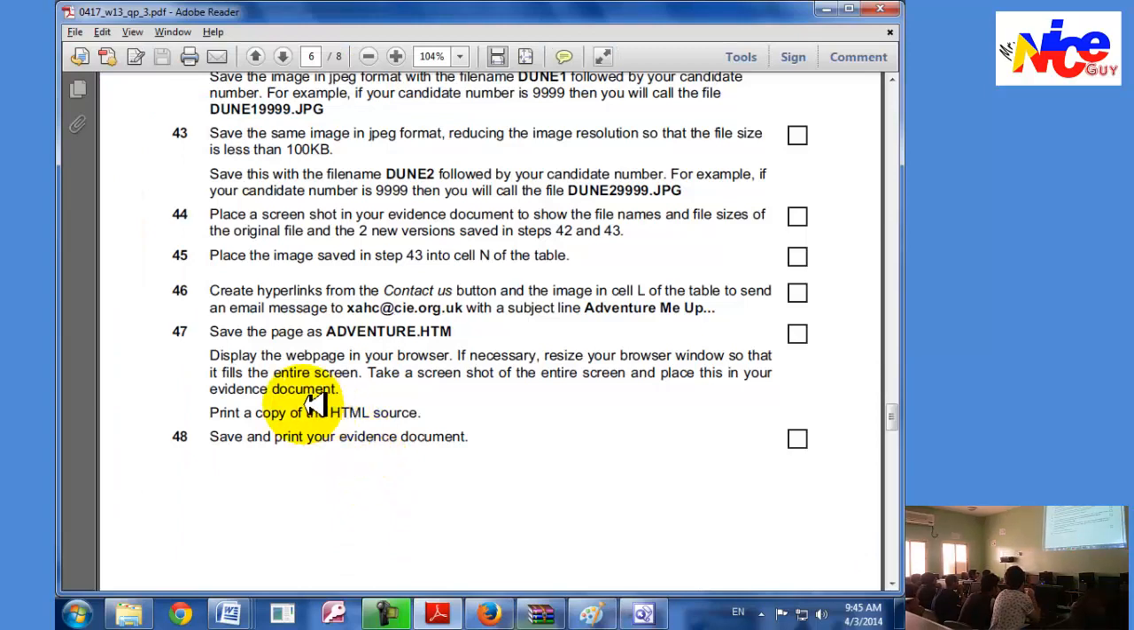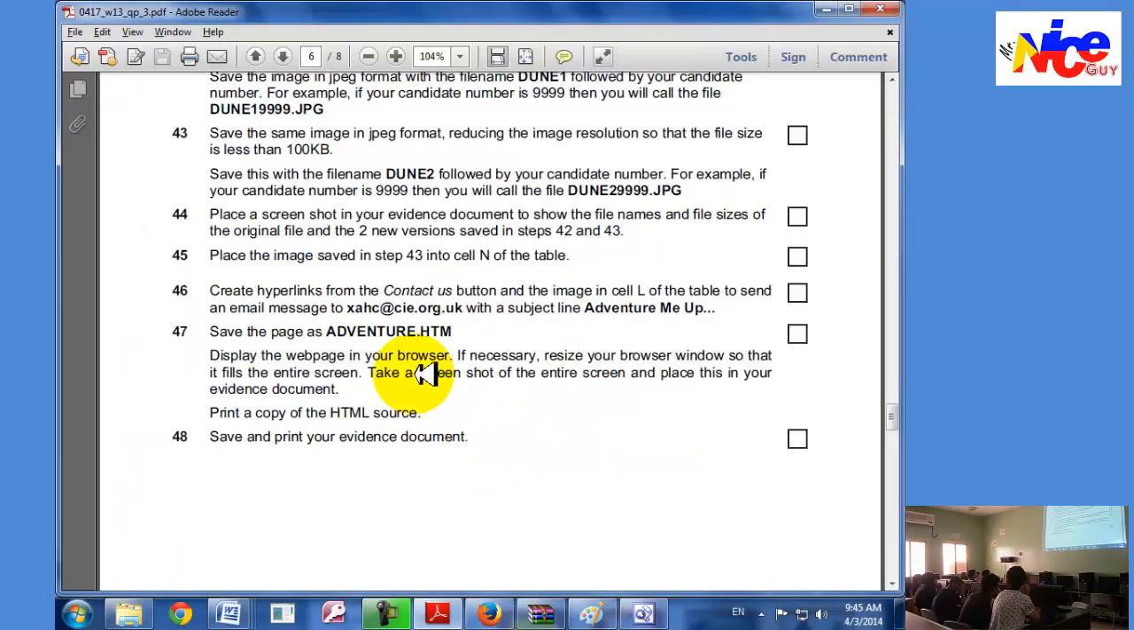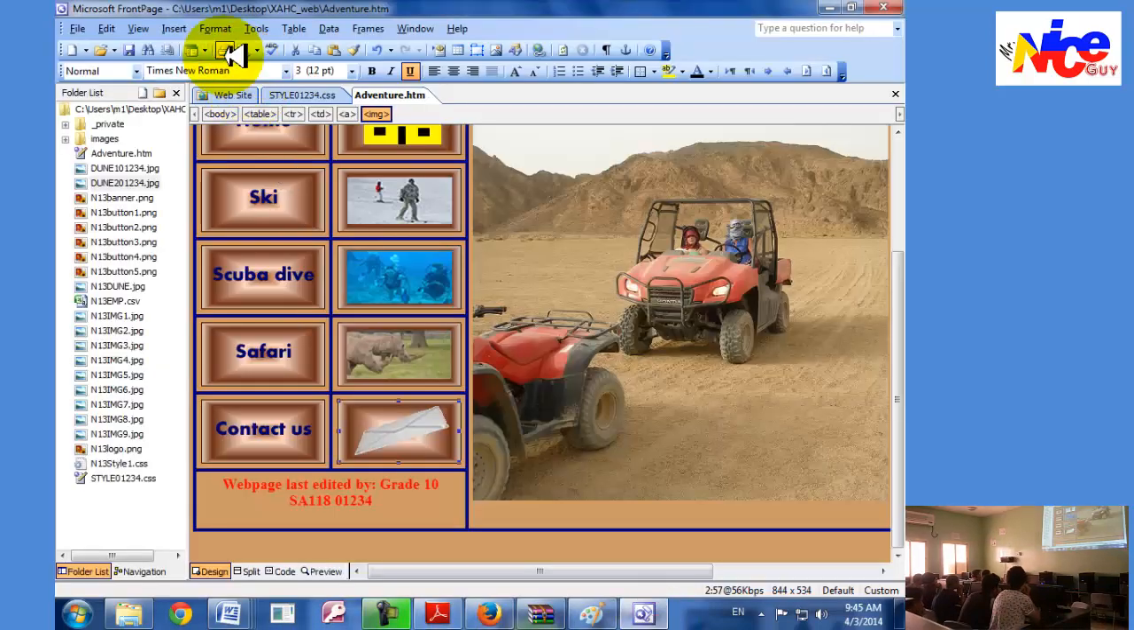Now display this web page in the browser. I'll save this first, adventure.html. Actually, you already saved that one. Just click this save button. Now display this web page in the browser. If necessary, resize your browser window so that it fills the entire screen. So you can directly open it here, guys. Just click this one here.